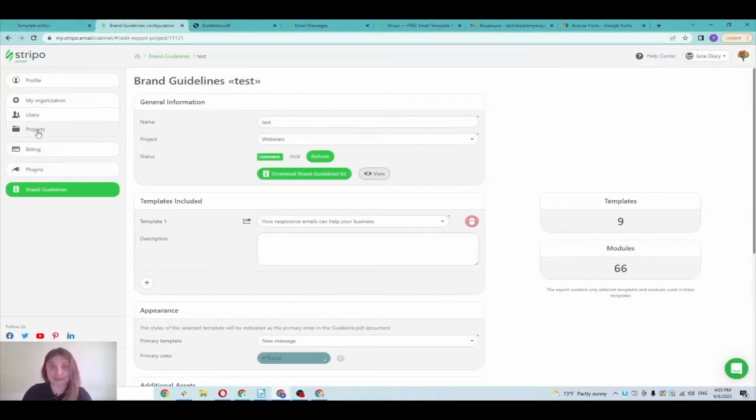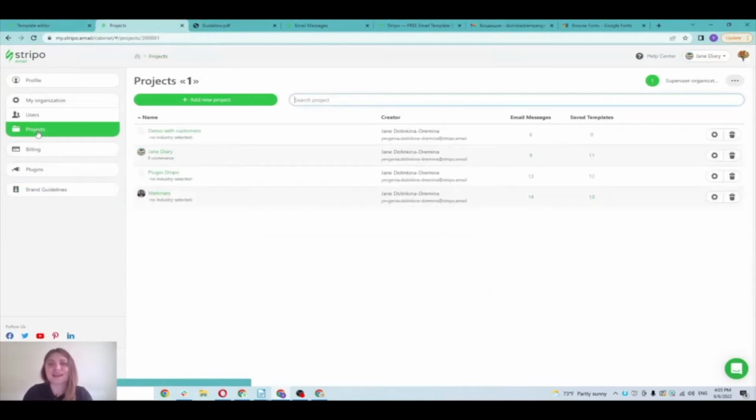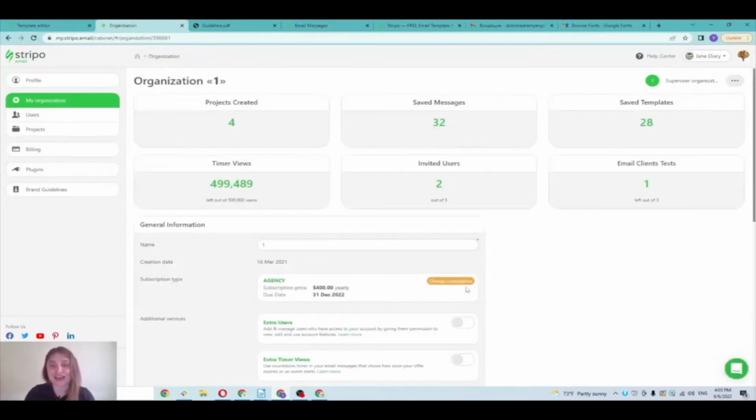The tab Projects is literally considered to be the main tab of your Stripo profile, as it contains all emails and templates that you will create in Stripo. When you register for free, you will be able to create 10 emails and templates and have one project. If you're willing to have more, you can always come back to My Organization and hit this orange button.